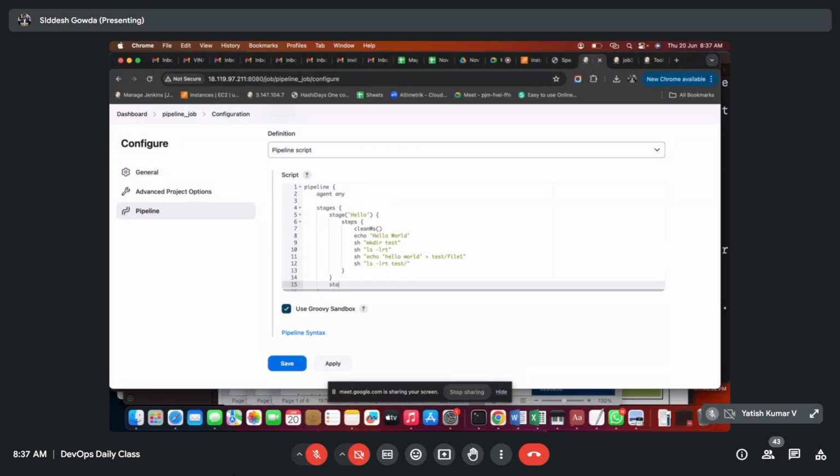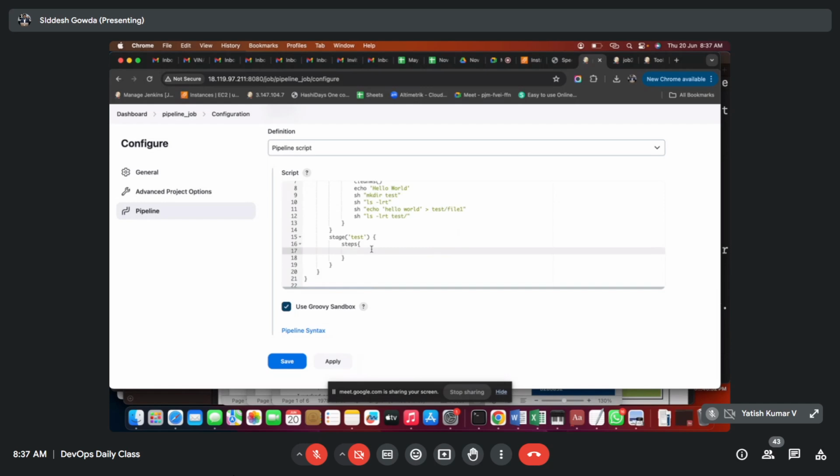So I'll create the new stage. Stage test. You can mention anything as per your requirement, you can provide any name. Now I just started the curly braces, and when I press enter, the closing curly braces will automatically start. I need to mention steps also. You can mention anything. What can we mention?